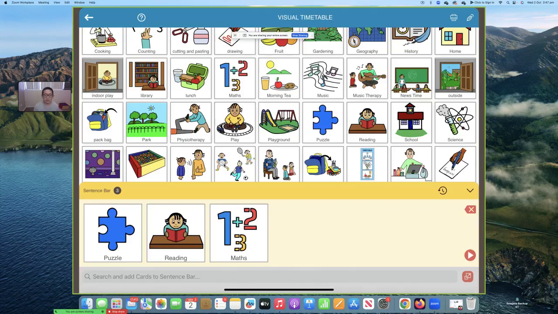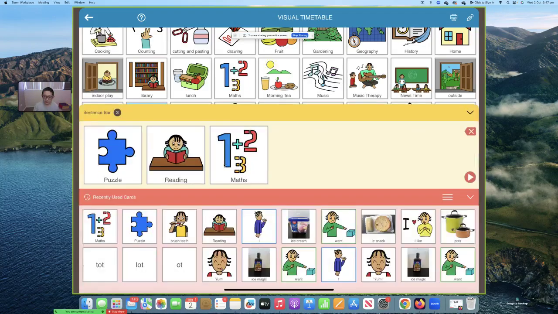One of the things that I do is when you press the play button, puzzle, reading, maths, it actually saves the whole schedule for you in the recently used tab. So if I tap on the clock button on the sentence bar there, I've got a mouse, so good. So hopefully you can see my mouse.